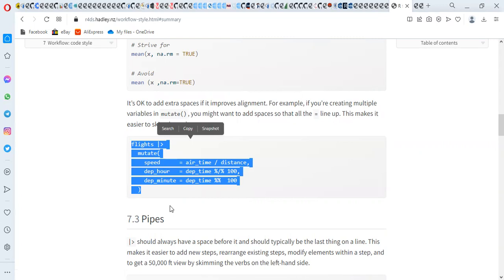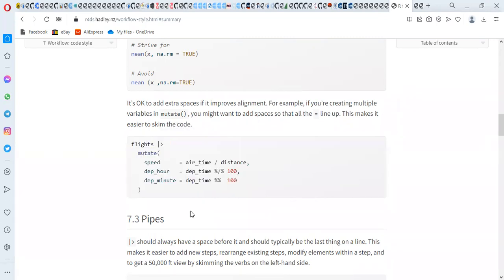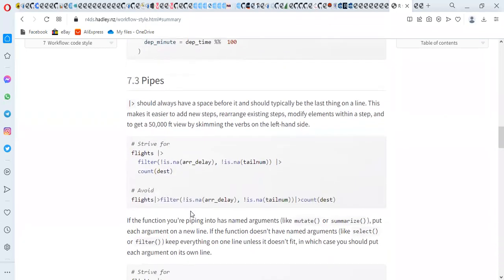We are doing some modification and creating a new variable, which will be a modification of the existing variable. In this other line, the book is talking about pipes, because in our previous discussion we looked at the magrittr pipe and the native pipe. So here we have the flights data set, and we are piping this into the next argument, which is a filter.